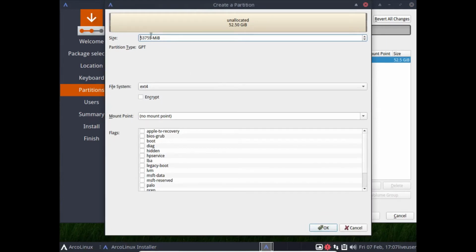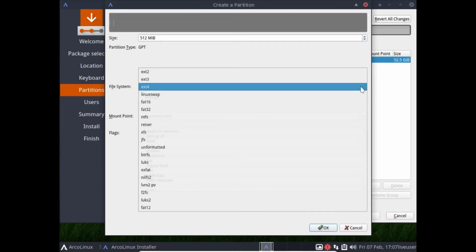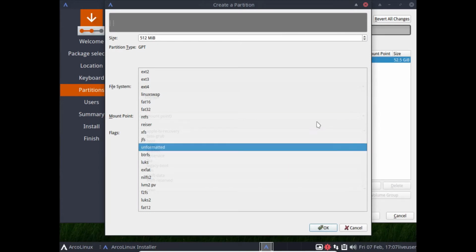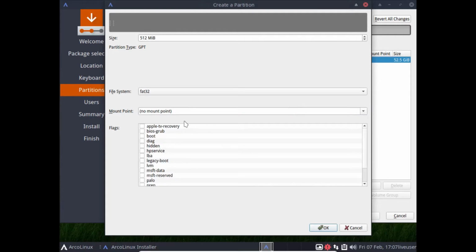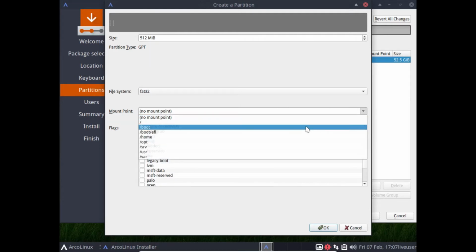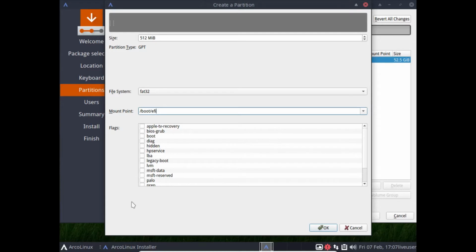The first one will be 512 megabytes. File system, that will be FAT32, VFAT. I don't see VFAT. Well, the only one I see that will work for this is FAT32. And the mount point. Let's see here. Mount point, /boot/efi. Okay. And we'll give it the boot flag as well, just to double make sure. Click OK.